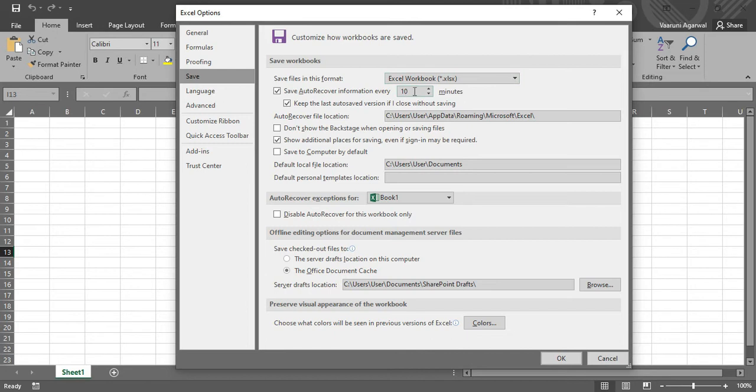Here you can set the duration where you want Microsoft Excel to automatically recover the information every number of minutes. So by default it's set to 10. If you are working very frequently or you think your Microsoft Excel is going to crash frequently, you can decrease or increase this duration as per your choice.